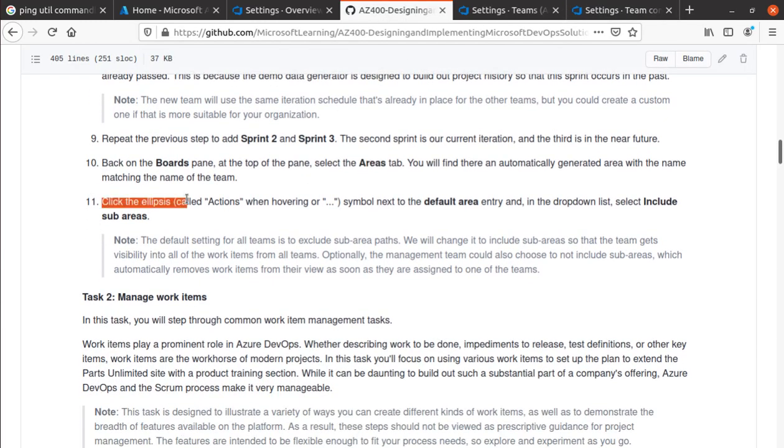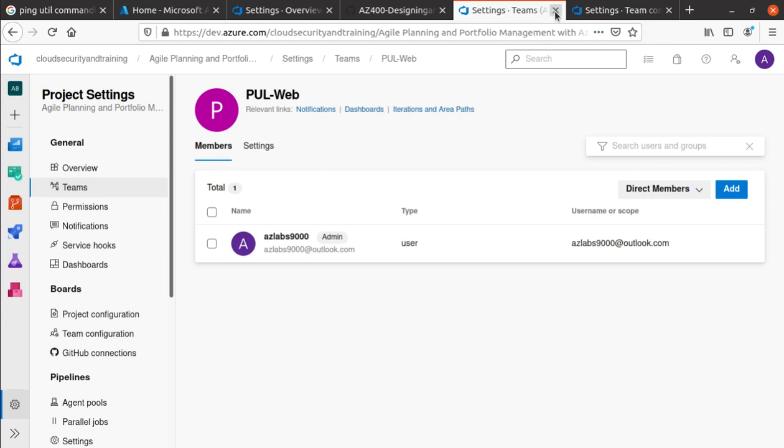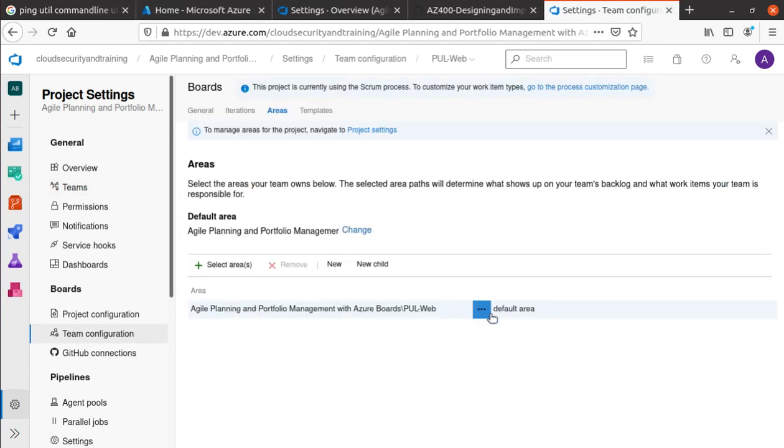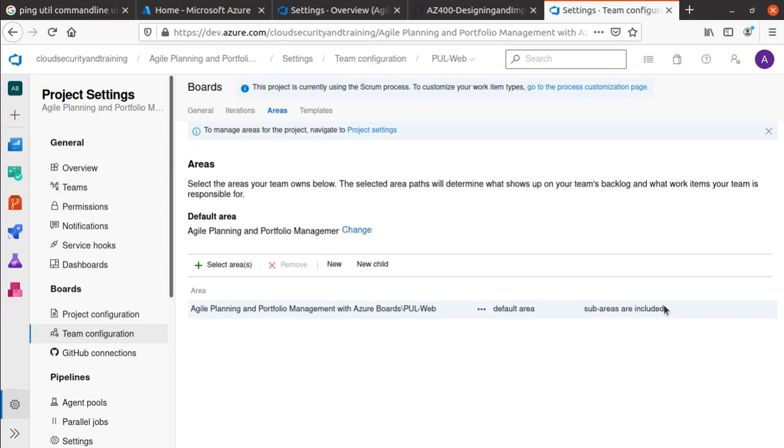Now here click on the ellipsis or the action symbol next to the area, and in the drop down list select include sub areas. Let me close this one. So in this one you can click on the ellipsis or action icon, and you need to hit the include sub areas button. So now the sub areas are also included within this area.